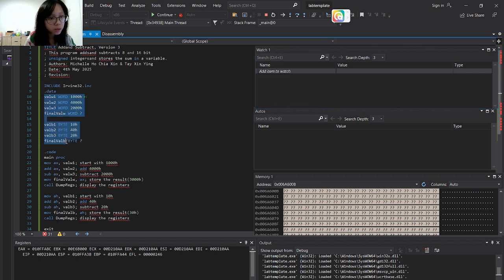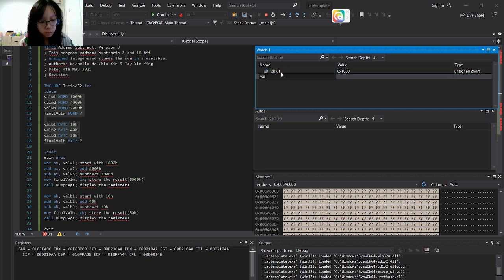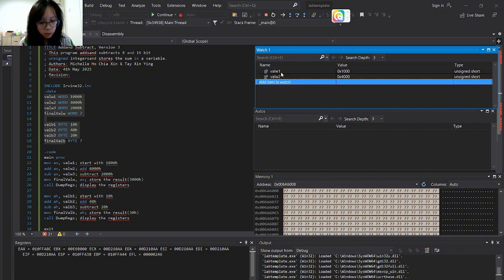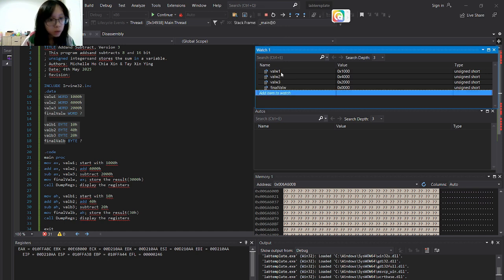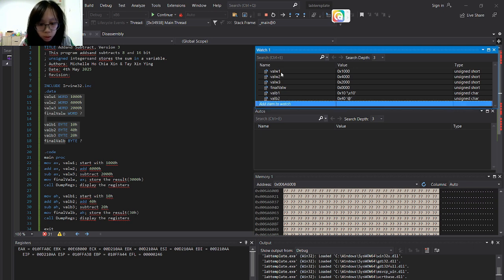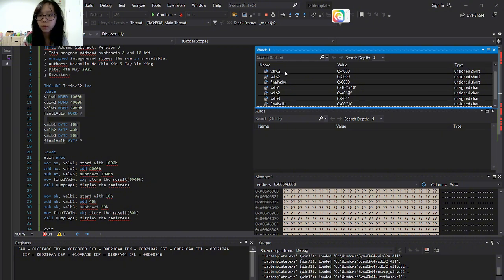Okay, so here I'm going to add stuff to my watch. I'm going to put these 8 things here so that we can see the changes of value during the process: val word1, val word2, val word3, and also final val word. And the bottom part: val b1, val b2, val b3, and also final val b. So these 8, we're going to write here first.